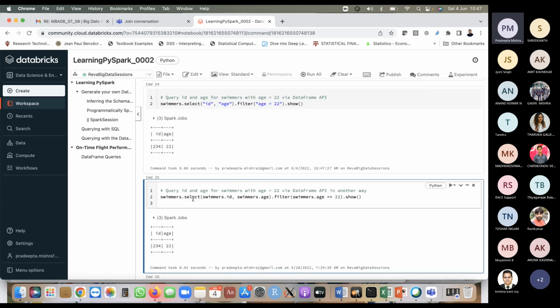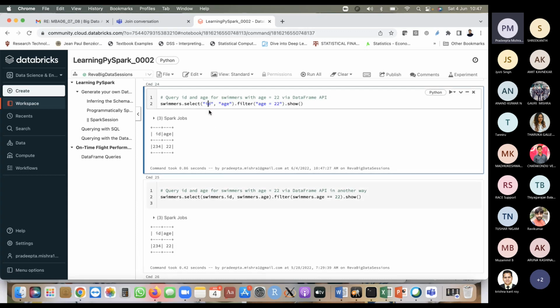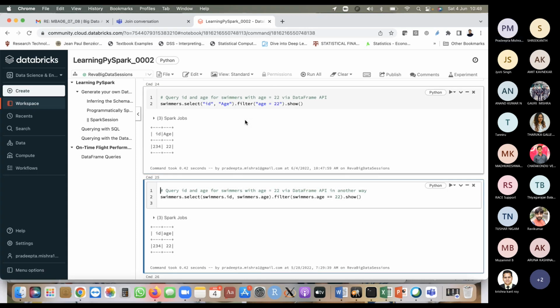Swimmers, select, and give a reference to the ID. Now this way of reference is better. Why? Because sometimes you may make mistakes over here. Suppose age is given in lowercase and you are writing age with a capital A. This will fail. This will not work, right?